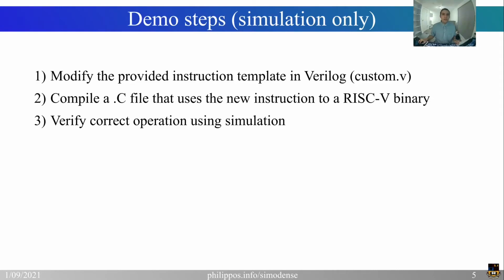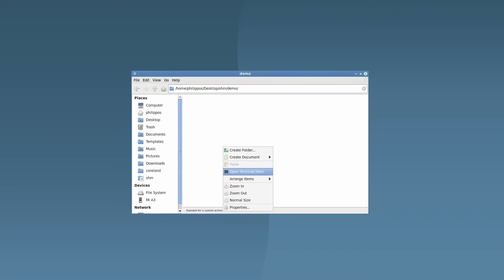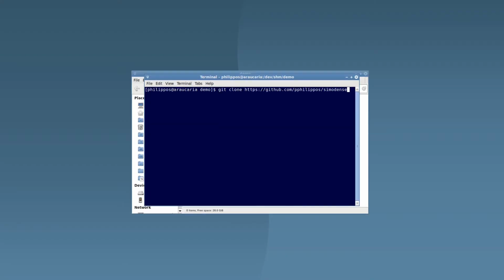In this slide, we can see the steps that I will be showing in this demo for implementing and evaluating new SIMD instructions. This demo only demonstrates simulation, but further information for FPGA implementation is provided in the source code repository. First, we modify the provided Verilog template to implement vector addition. Then we compile the RISC-V binary for the softcore to execute, and then we validate that our instruction works in simulation. First, we download the GitHub repository locally.